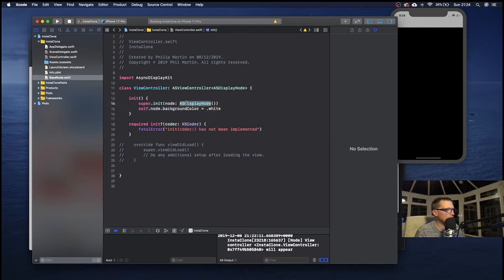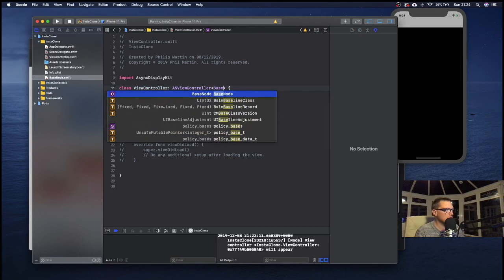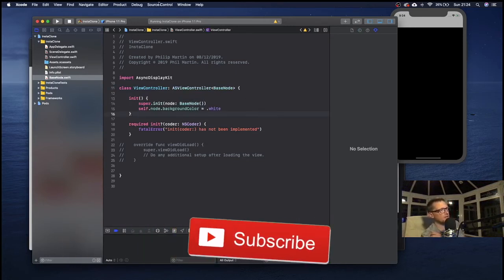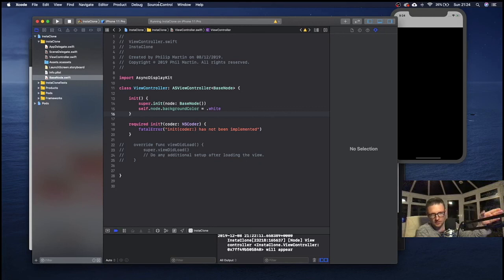and then one other thing we need to change is this here to be our base node, and this here to be our base node. Oops. Base node like so, and this should go green in a minute. There you go. So yeah, that will just handle any nodes that we add to our view controller will be added automatically. We don't have to worry about it.